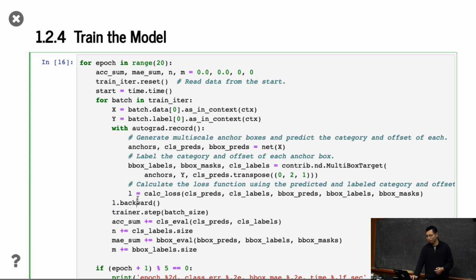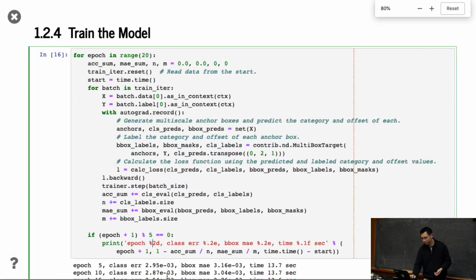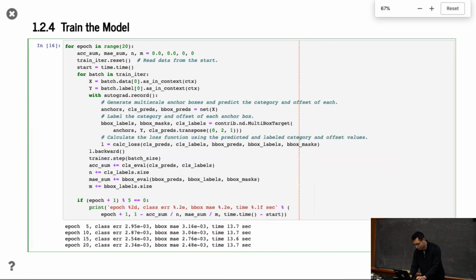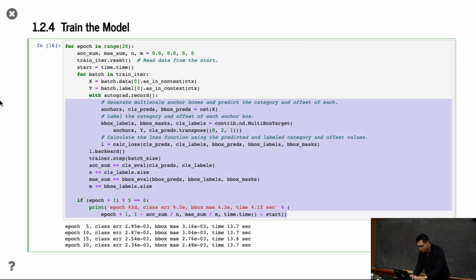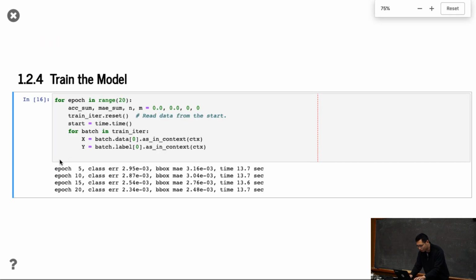Then we have the loss, we compute gradients and evaluate the accuracy, evaluate the bounding box, and then almost everything's similar, and print the results. So let's see. The running here is a little bit slow, so I can just show the training log we have. Pretty small. You can see the log here.